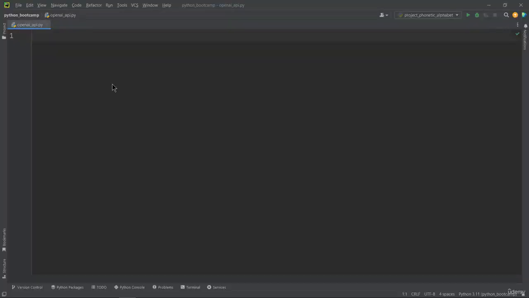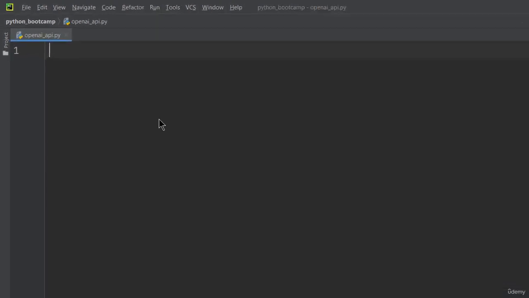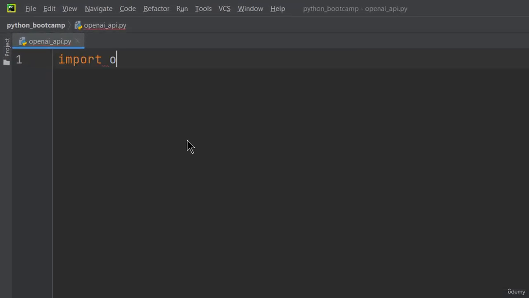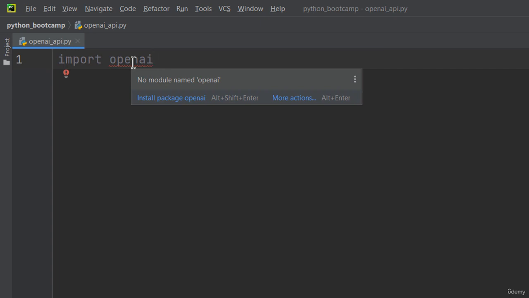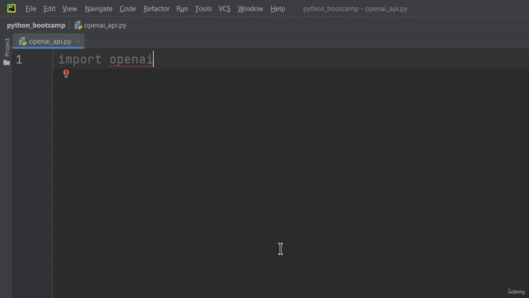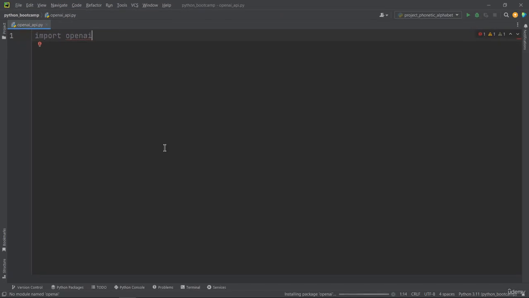This is PyCharm. In an empty Python script, write import openai. Hover the mouse over the library name, and when a small window pops up, click Install Package openai. And that's it. It's installing the package openai.